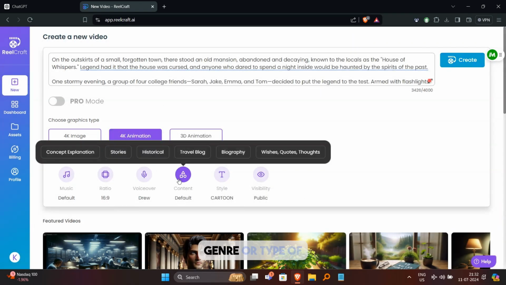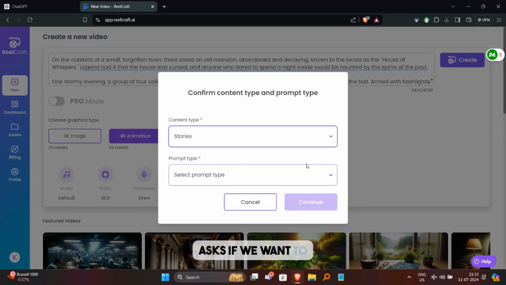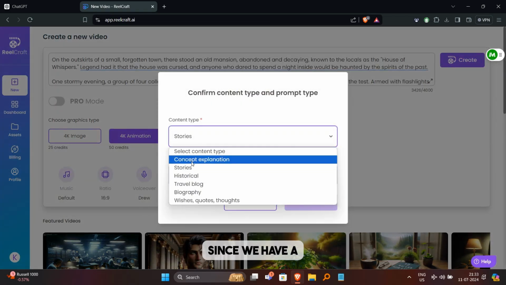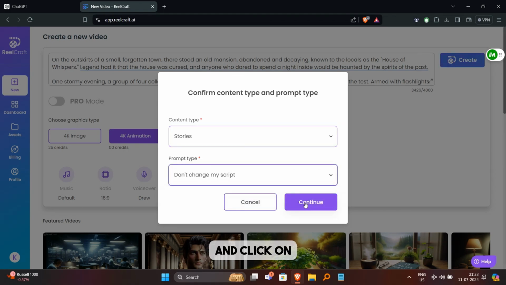Next, we select the genre or type of content we're creating. This helps RealCraft AI tailor the prompts and graphics accordingly. For our horror story, we'll select stories. Now, everything is set. Let's click on Create to continue. A pop-up message asks if we want to edit the script. Since we have a great script from ChatGPT, we'll select Do Not Edit Script and click on Generate.